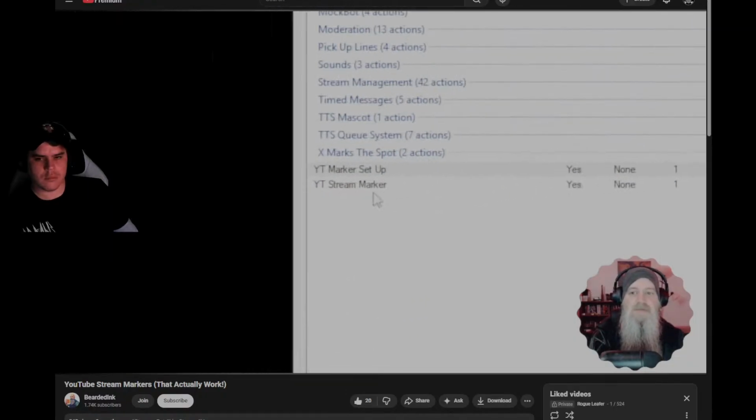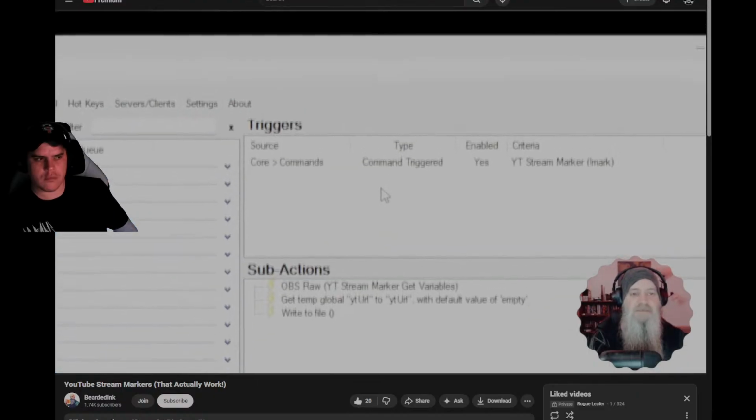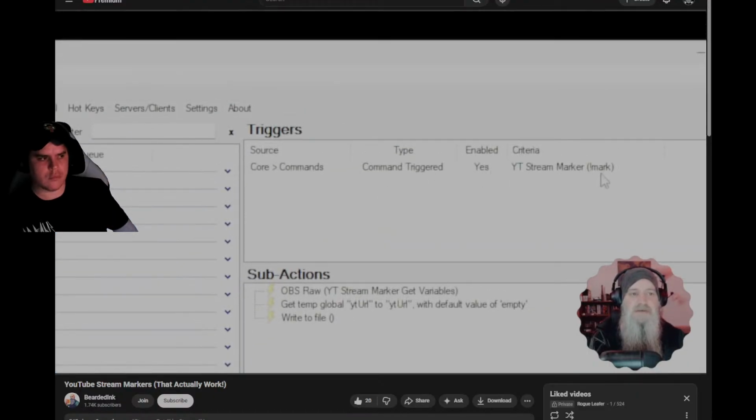So we can go over to the stream marker action here. And this one, we have set by default the exclamation point mark as the trigger here, but this can be any trigger you want. So if you have a Stream Deck or Touch Portal, or you're using the StreamerBot Streamer Deck, you can make a button on that as the trigger. And so you just have to press the button, or you can make a voice command, or you can use the exclamation point mark that is included.